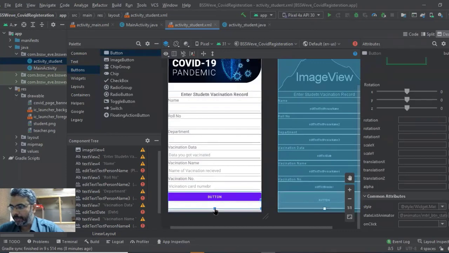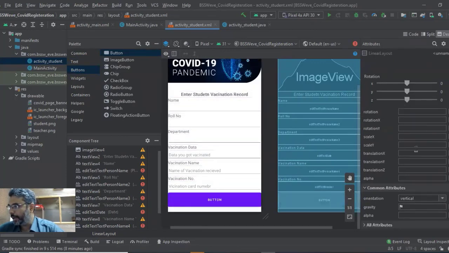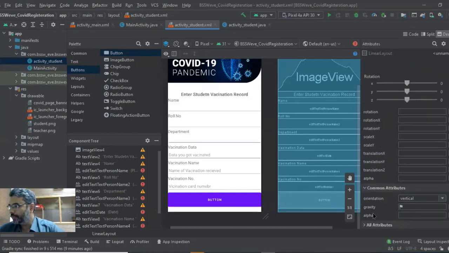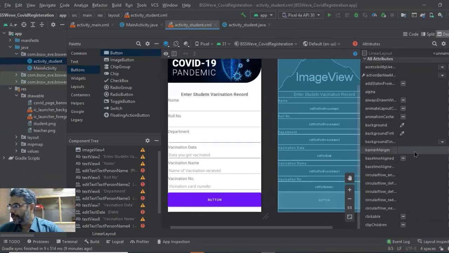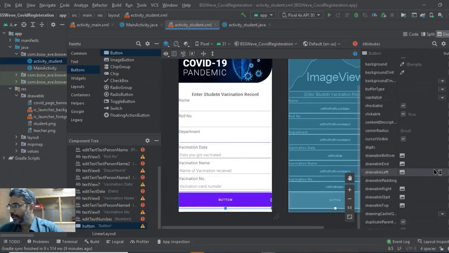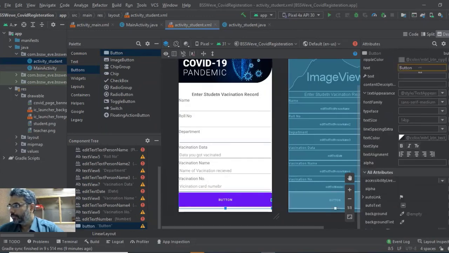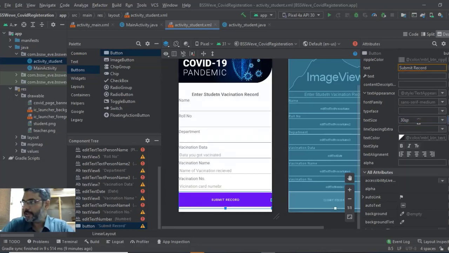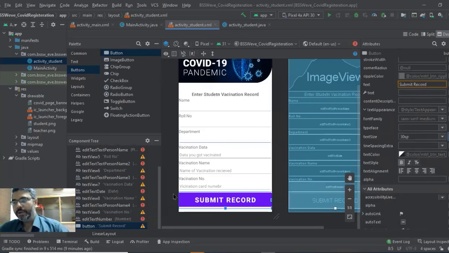And this button should be a little bit thicker, so it has more apparent text to it. Where's the text? Vertical, match, all attributes. If you scroll down, okay, I have not selected the button, that's why. Yeah, there we go. So submit record. So I click on the submit record button. The font size can be, for example, 30 SP. Make it bold. Submit record button is there.